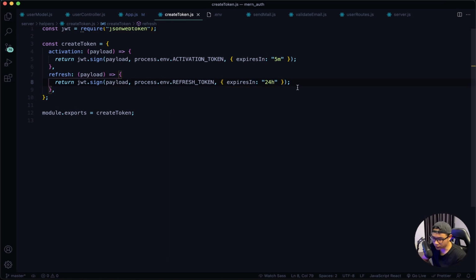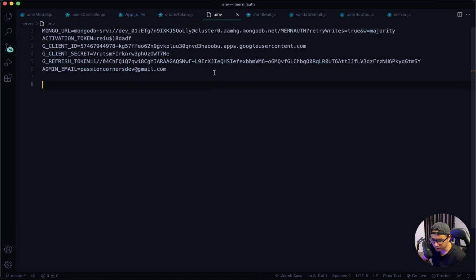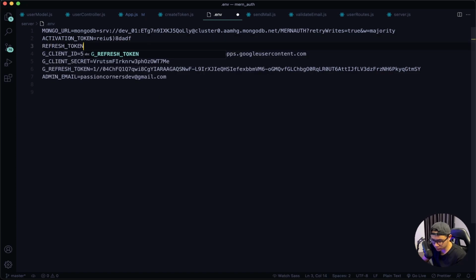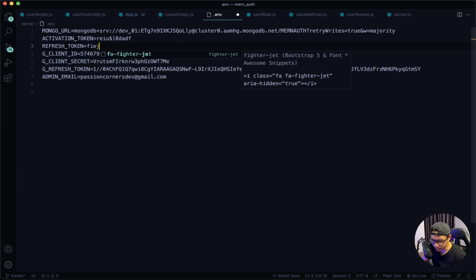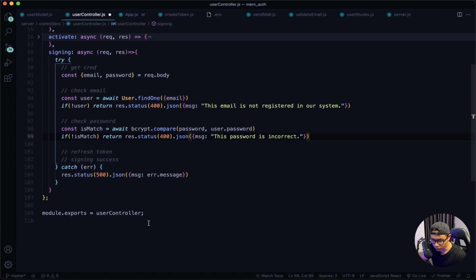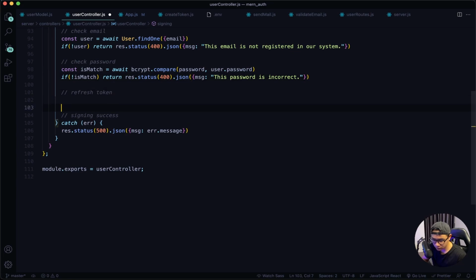Now let's go to our .env file. Let's define that key, which was refresh_token, and then I will just type some random stuff. Give that a quick save, and now go back to my user controller. Go to my refresh token section. I will say const rf_token and then use my helper, refresh. As for payload, I want to pass in the user ID.